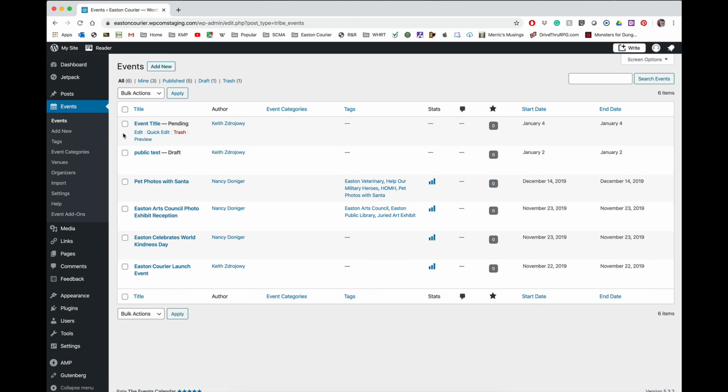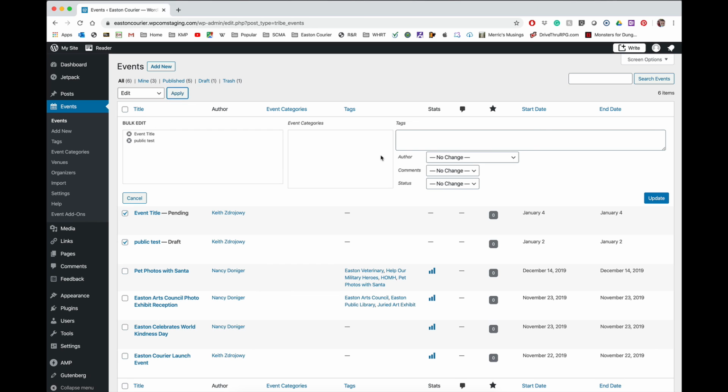Now, the only way to do a bulk action to make things active is if I click on them and click on the bulk actions and select edit and then apply. I can now come over here and I can either change the author, I can change whether comments are allowed or not, but we're leaving those to no. I can change the status to multiple events at one time.